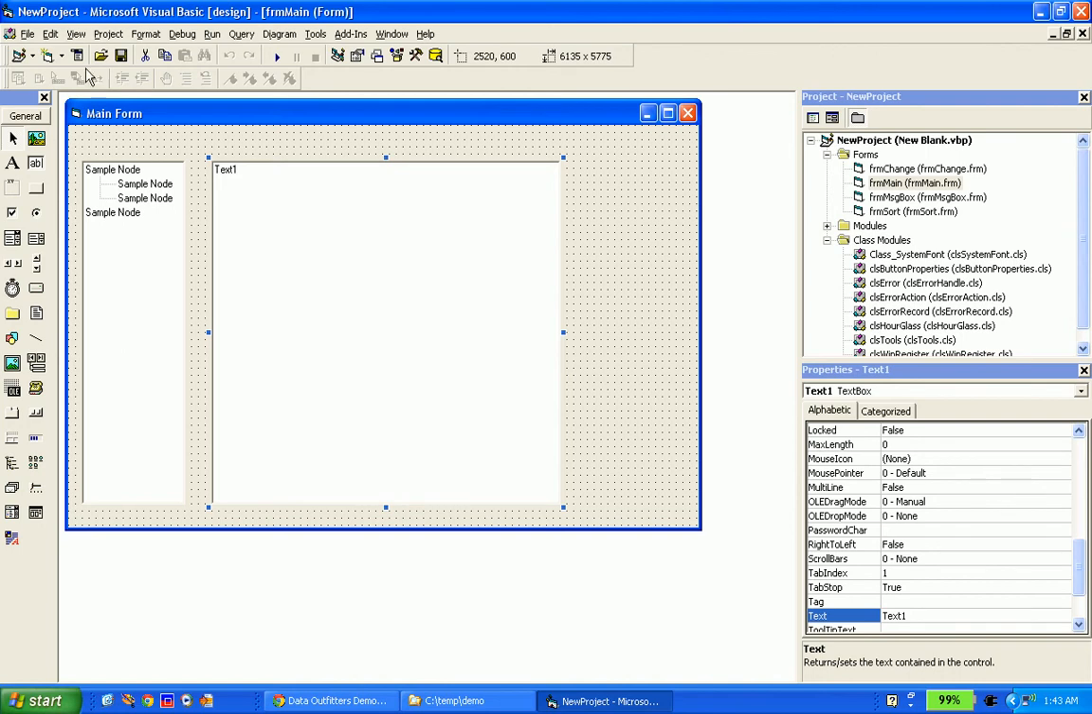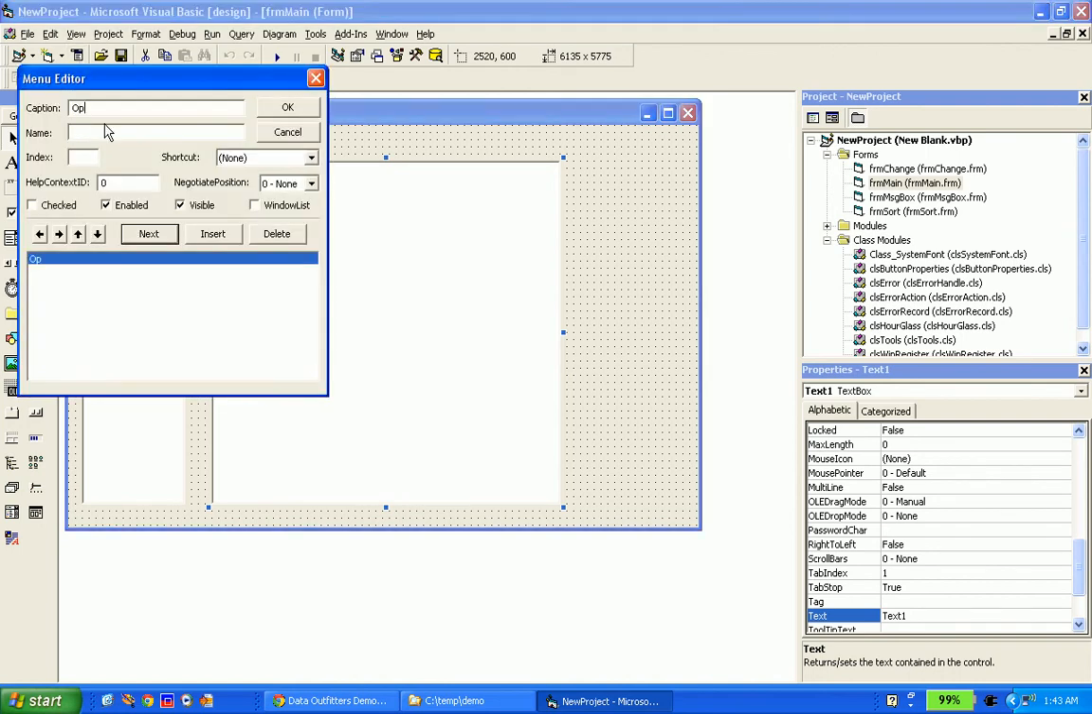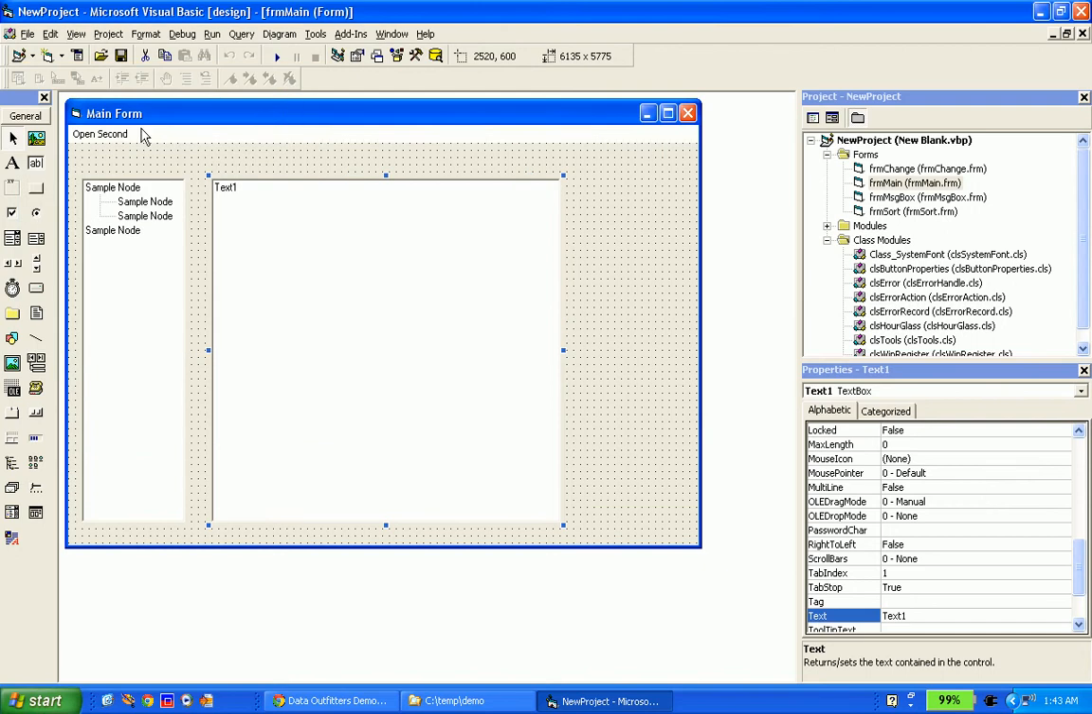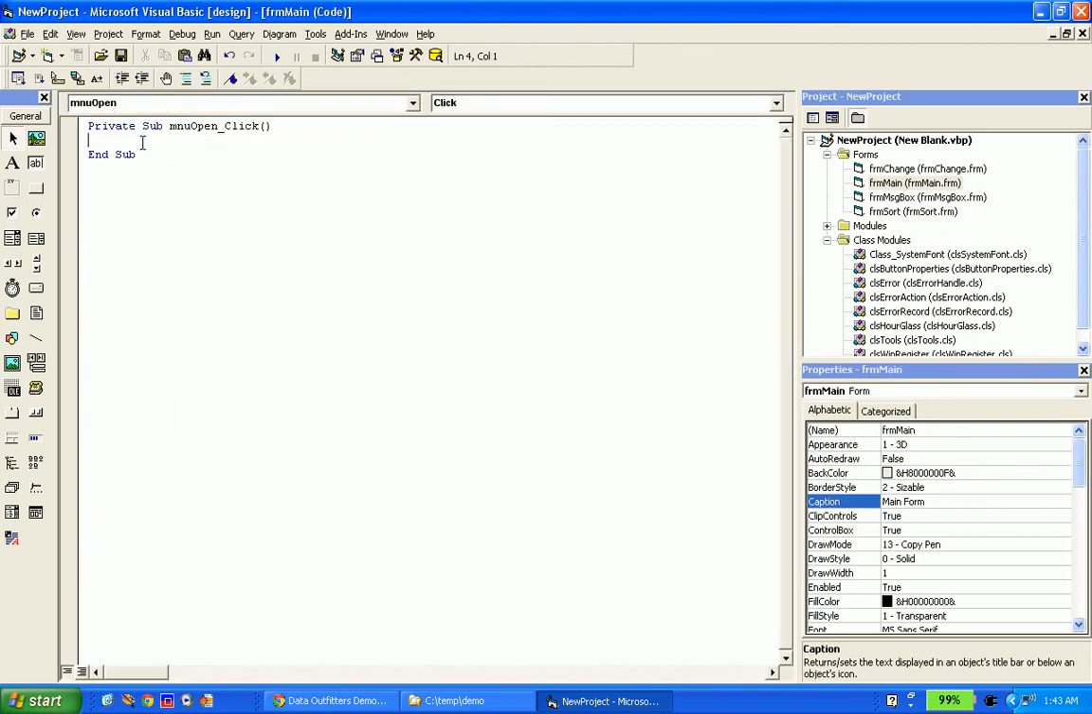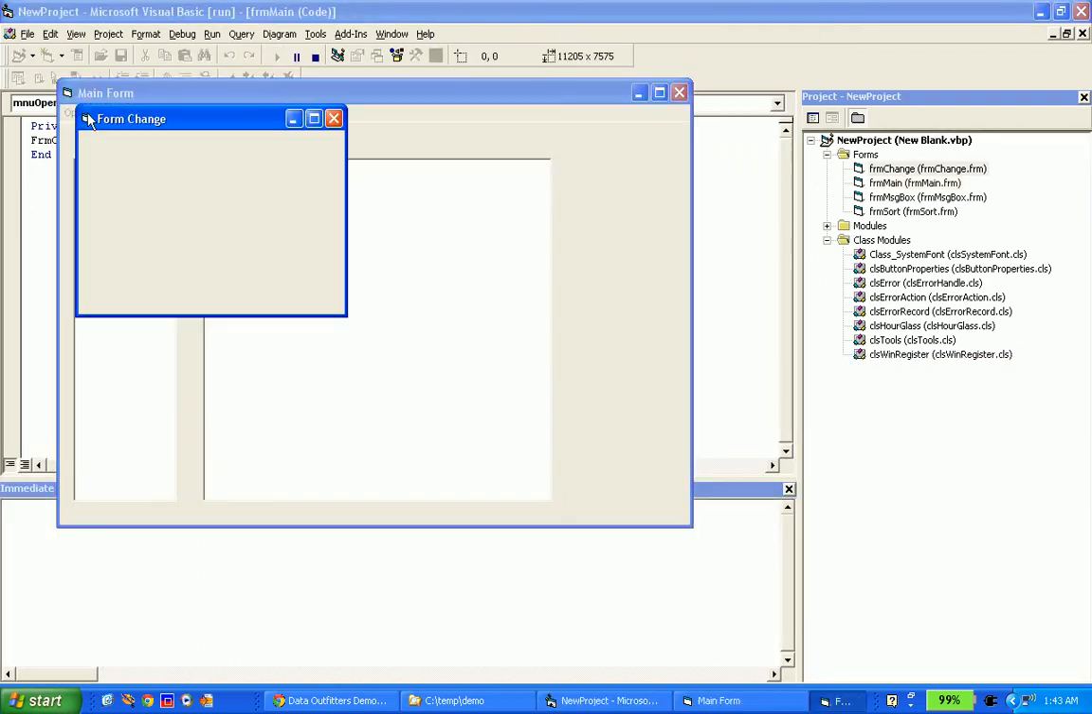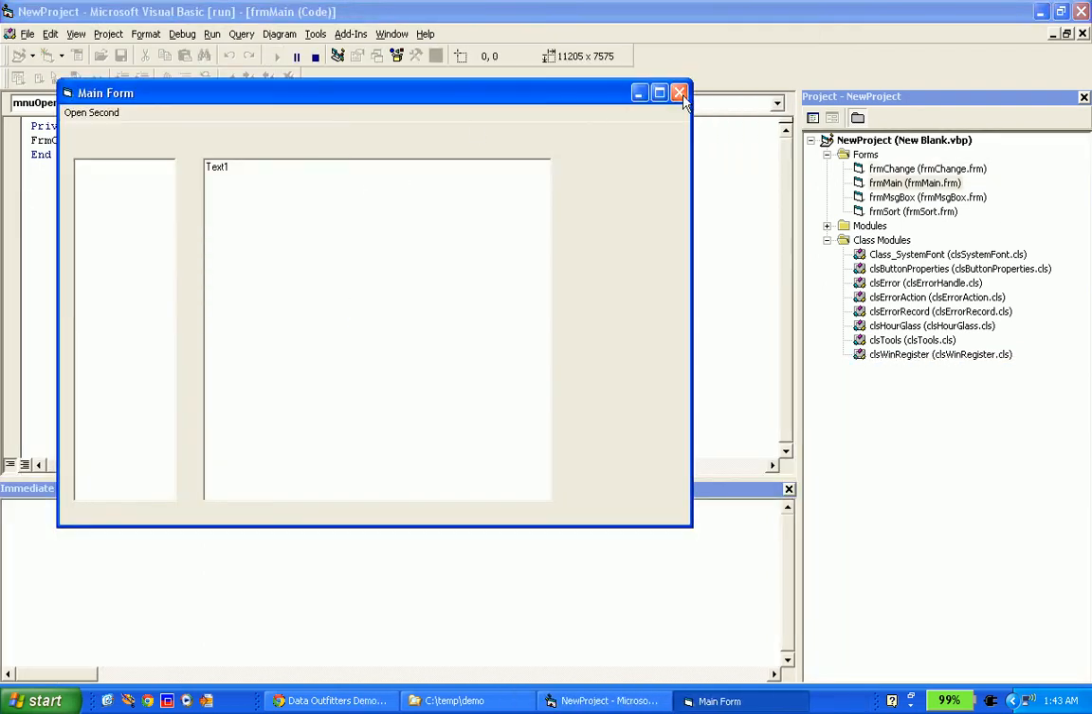So the classic way to do this would be to create another form, which we have. We're going to open the second form, and we'll call this menu open. When you click that, we say form change dot show. When we run this and click on that, form change shows. It doesn't do anything, but it shows.